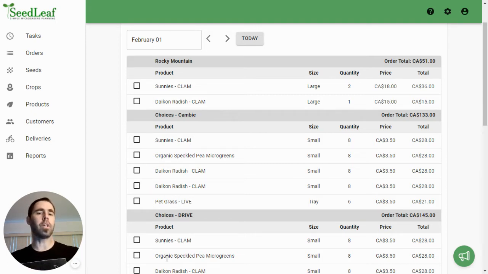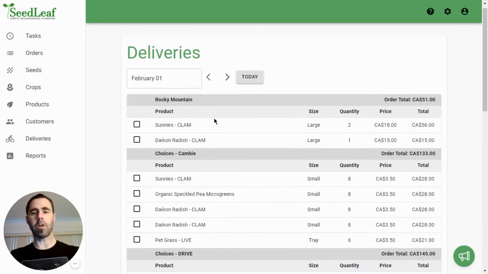Now, you don't necessarily need to deliver on the same day of your harvest, but the deliveries will always be associated with that harvest. So things are broken down by customer, their order total, the product, size, quantity, product price, and total at the end there. So it gives you a really good breakdown of everything for each customer, which is another double check on things before you send stuff out.